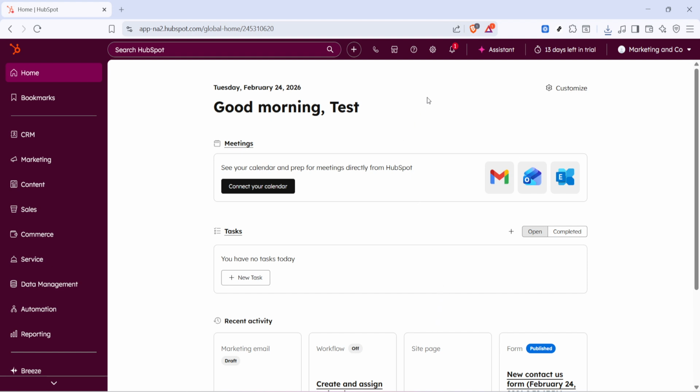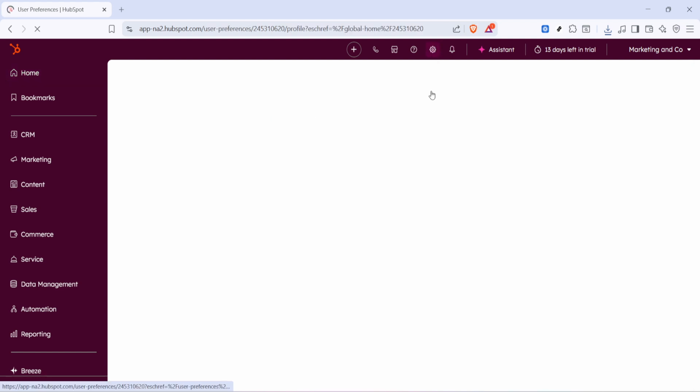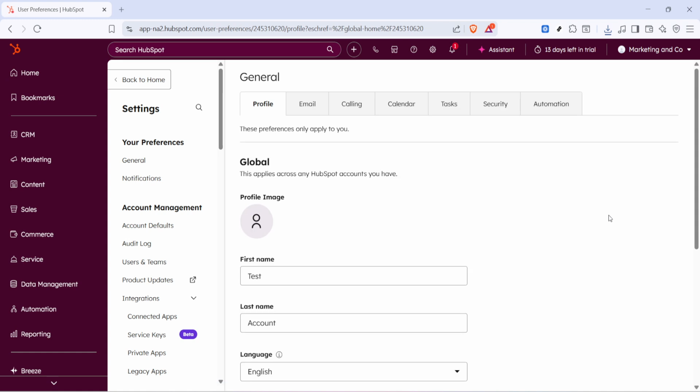Let's start in your HubSpot account home. Look toward the upper right corner of the screen for the settings gear icon. This is your gateway to all configuration options. Click that gear to open the settings area. You'll know you're in the right place when the left-hand sidebar shows a list of categories like general preferences and tools. Taking a moment to orient yourself here is helpful because most calling configuration lives in this section.